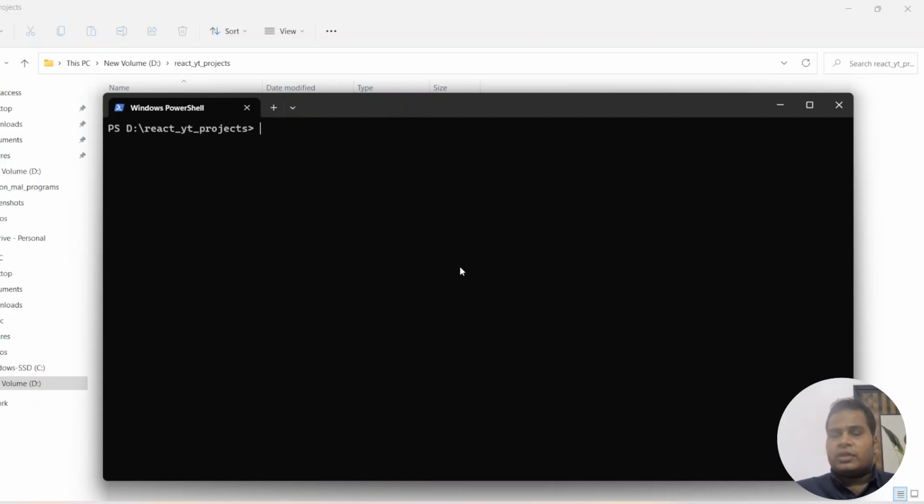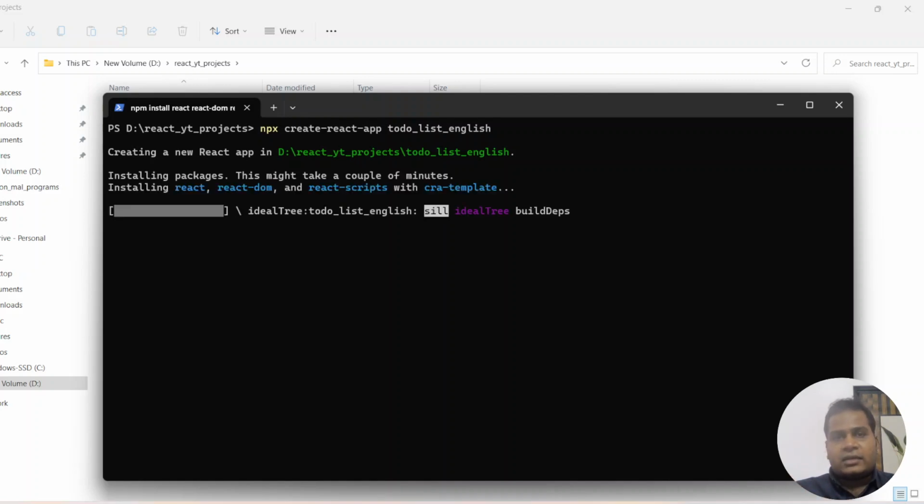So the first thing is to create our React application. So I am using the npx create-react-app command to create the React application. So in the terminal I am typing npx create-react-app, and after giving this command we have to give the name of our React application. So I am calling it to-do-list-english, and after giving the name of the application we have to press enter, and once we are clicking enter, the command will create the React application for us.